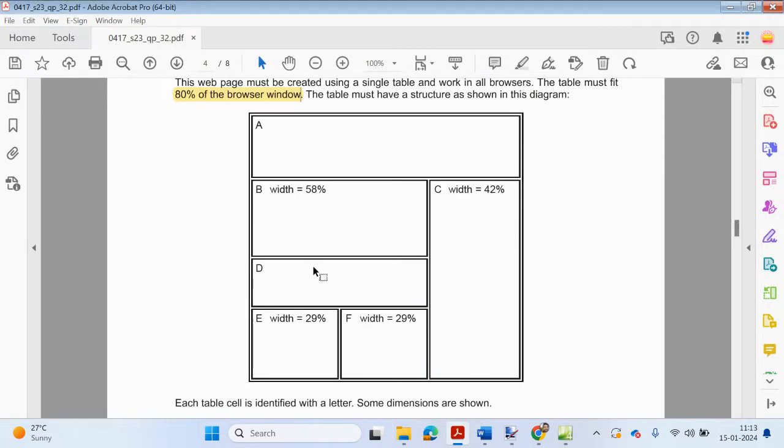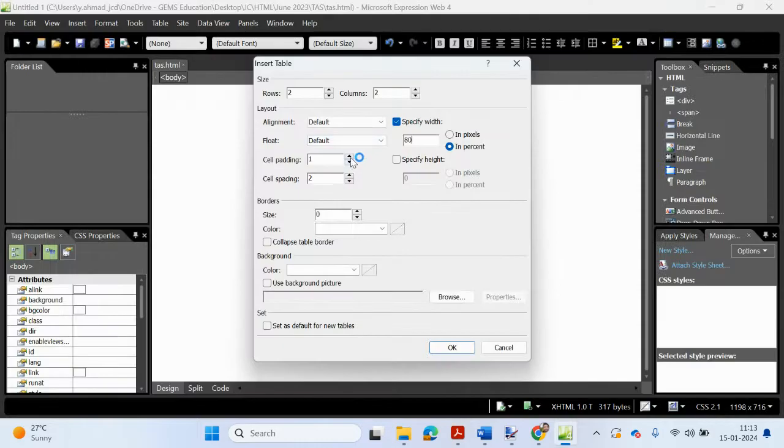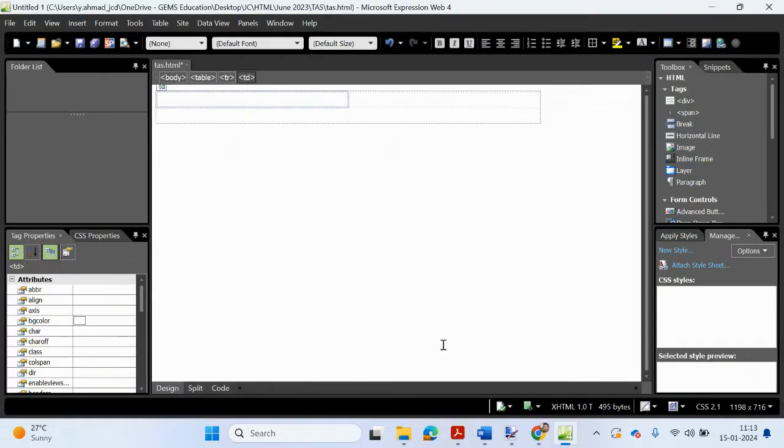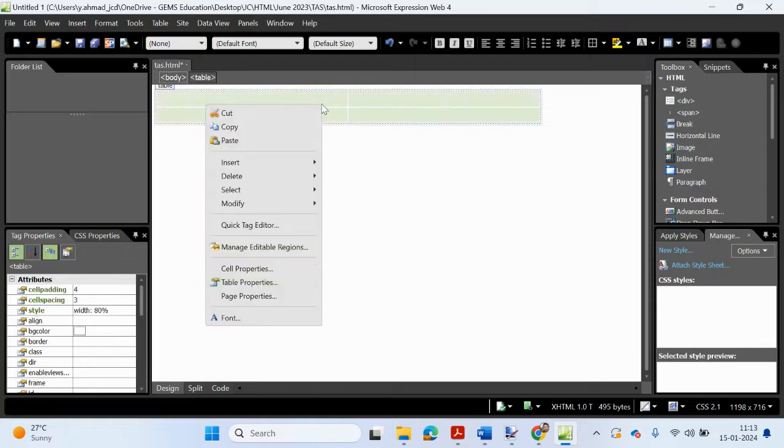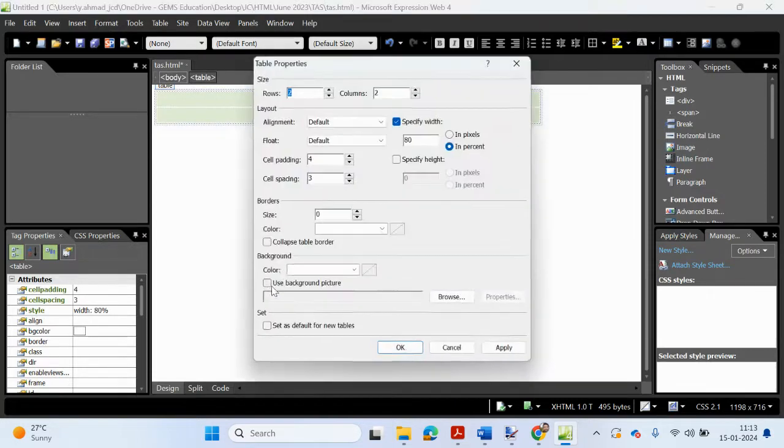Right, now we need to identify the rows and columns. We've got 1, 2, 3, 4 rows, and we've got 3 columns. So you can change that and press OK. Have I missed something out? Let me just highlight the table, go back to table properties.